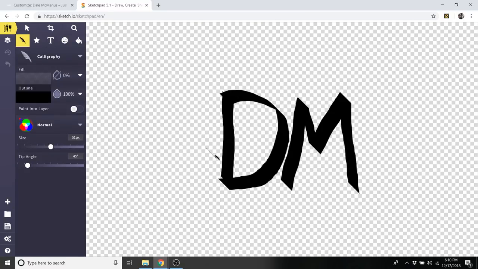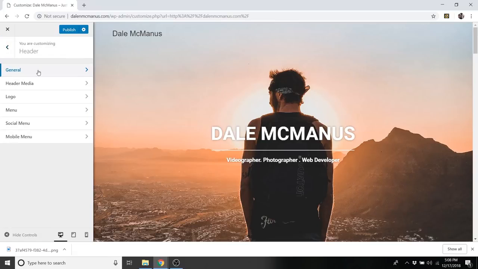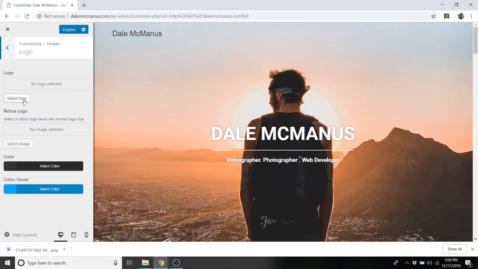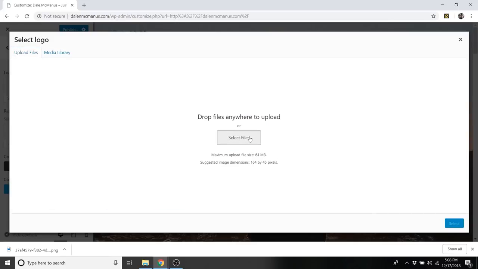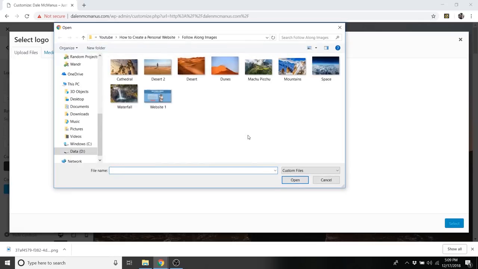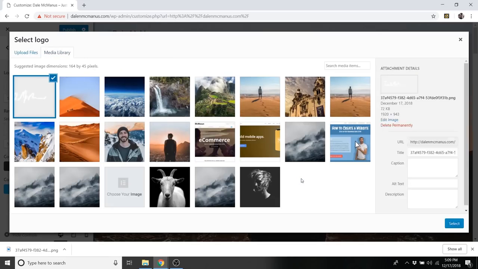Cool. So now we can exit out of this, and we're going to go back from general, and we're going to go to logo. And then we're going to go to select logo. And we're going to go to upload files, and then select files. And then just go to your downloads, and then just select your signature. Click open. Alright, there it is, and then click select, and it'll ask you if you want to crop.